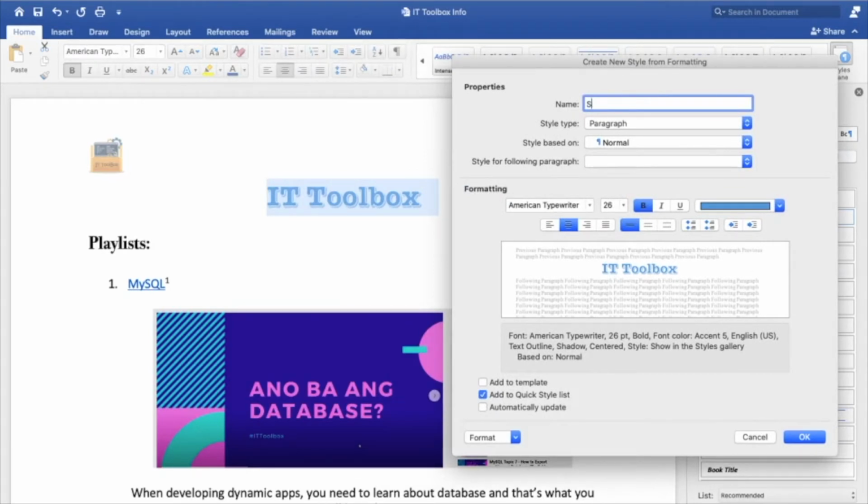I'll name it IT Toolbox Style. I'll leave the rest as is. As you can see, nakuha niyo yung formatting na American Typewriter, the font style, size na 26, bold, and ito yung font color niya. So you can click on these options here, add to template or automatically update. I'll just click add to quick style list. And then I'll click on OK.